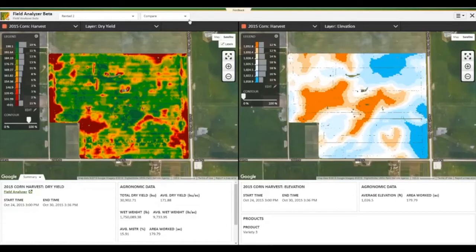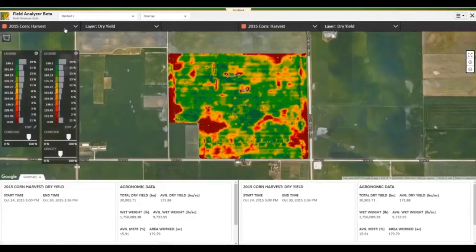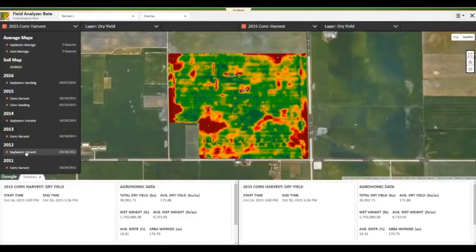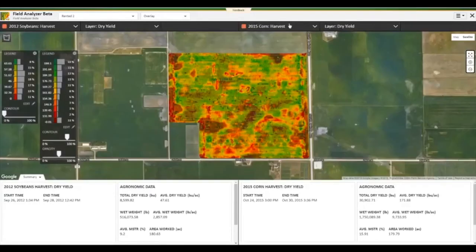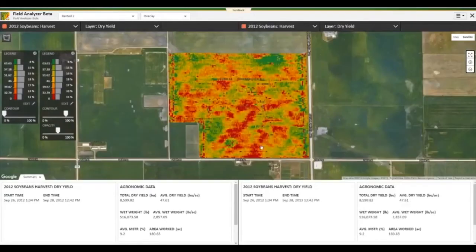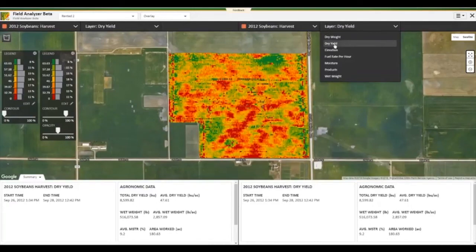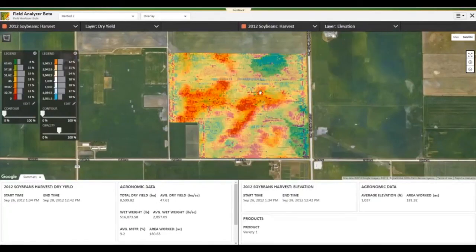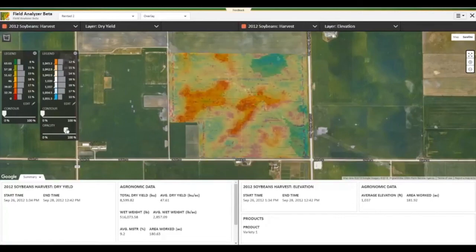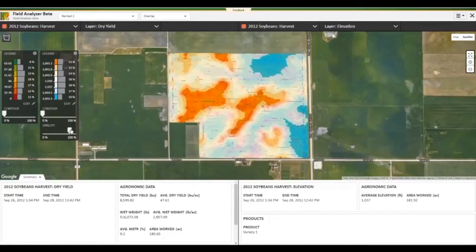For the last example, we are going to take a look at our 2012 soybean harvest map. We're going to go into the overlay mode and show our dry yield underneath the elevation for the field. We can then adjust the opacity for the elevation map to see how the yield in the field correlates with elevation.